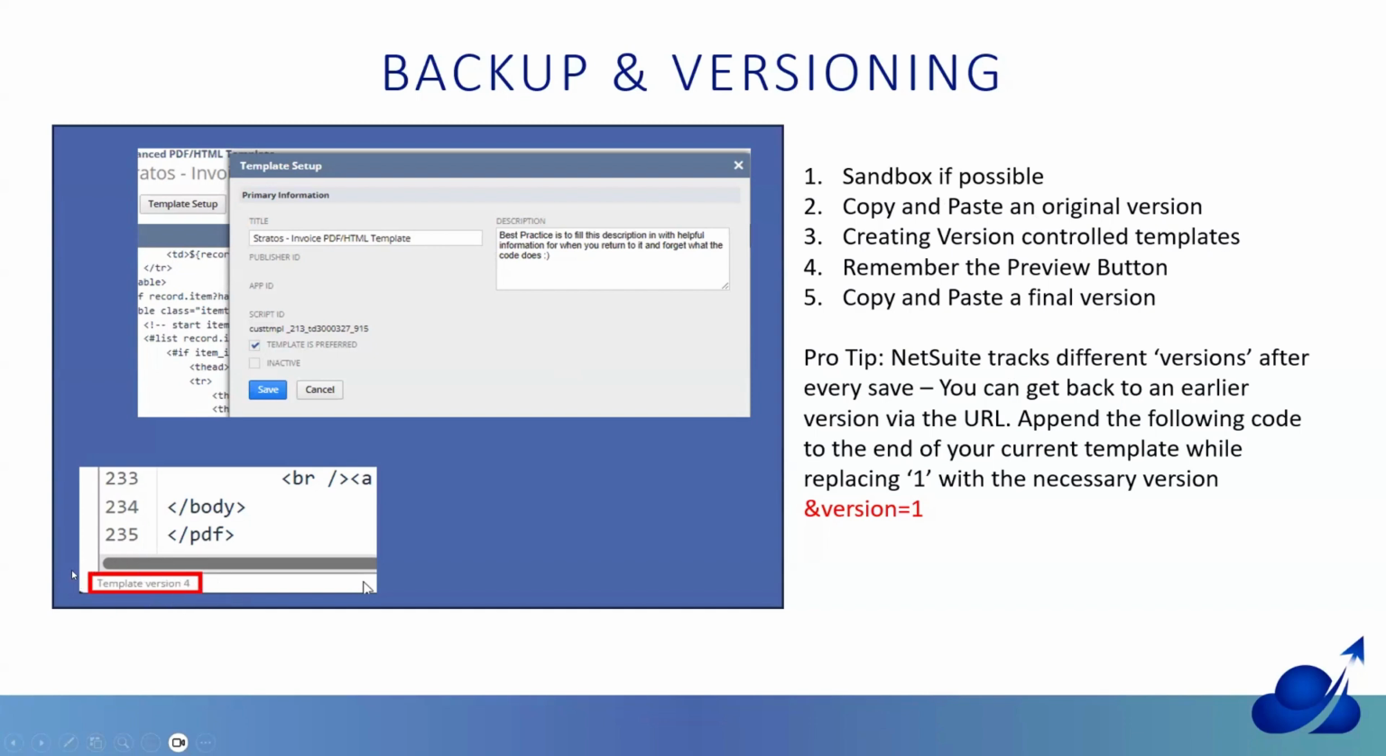So this is in the bottom left corner. You can see your current version. And if you append this little code, it's a little trick, you can get back to a previous version or an older code segment, if you would. I've seen that come in handy when something gets really screwed up or we lose a bunch of data, but it's a feature, it's sometimes a bug.